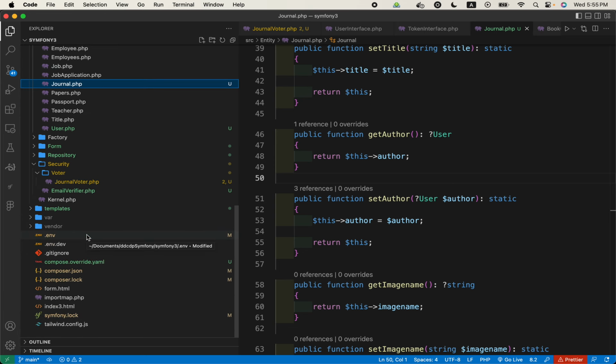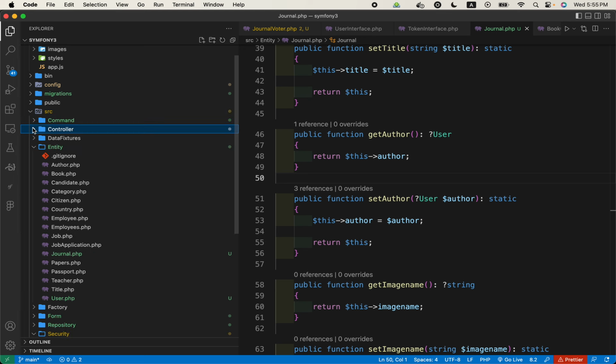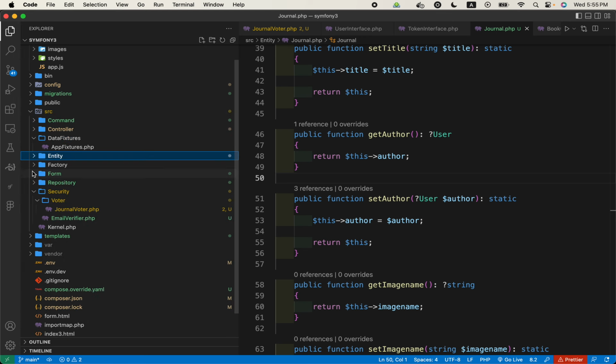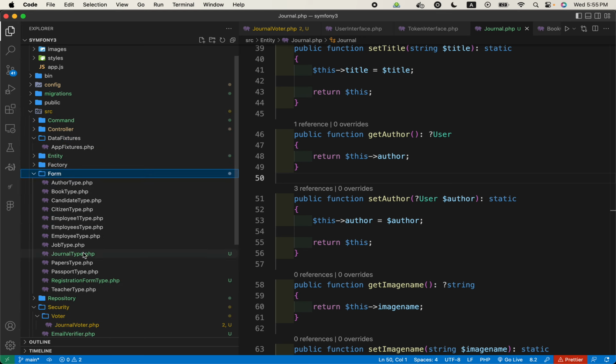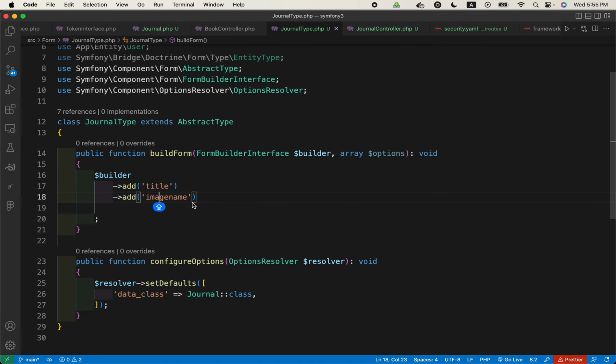And if I go to the form which the CRUD command had created for us, the journal type, here we have right now just title and image, but this image we are going to make into an upload file. And in order to do it, we need to create the file type class.